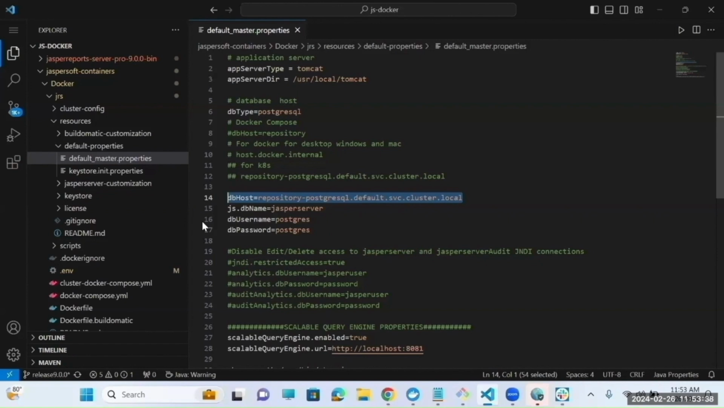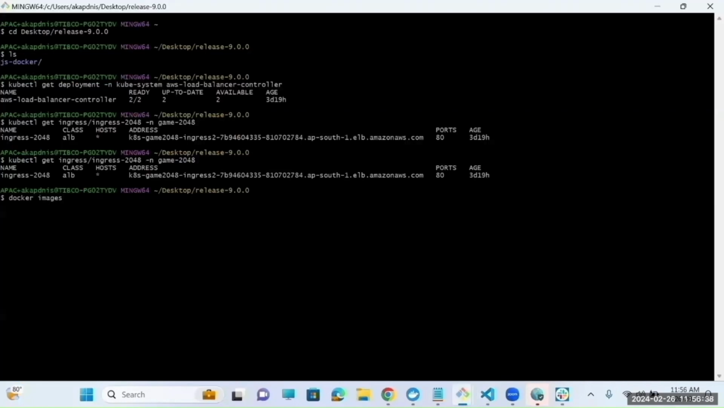In my case, I am using a PostgreSQL in the same cluster. So using dbhost as repository postgresql.default.svc.cluster.local. As I have already created the images, let's have a look.